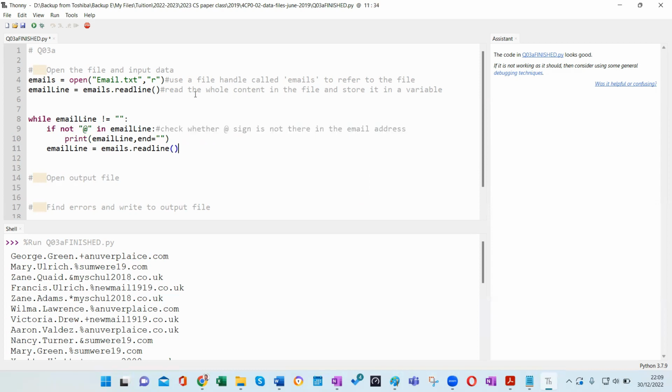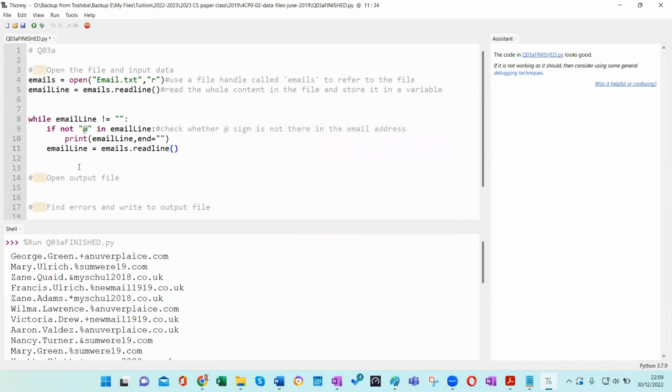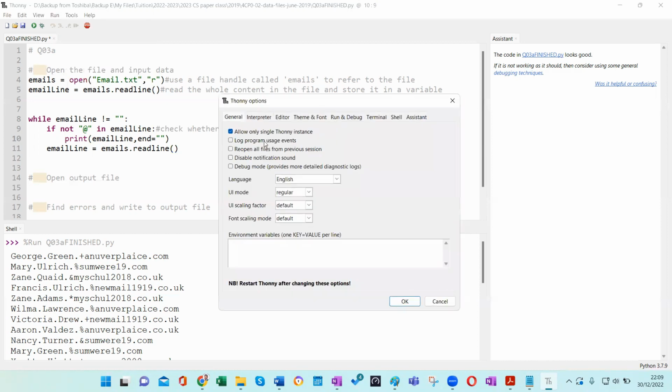Are you sure it doesn't work? Did you change anything in Thonny? Any settings? So I didn't highlight. No, you don't need to highlight. If you're moving a single line, just take the cursor there and tab. Yeah, I did that, but for me it didn't come like that. You didn't change anything, no? Any options? No, no.